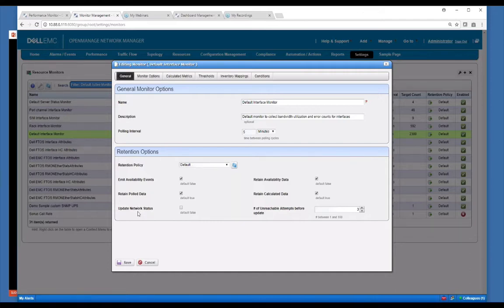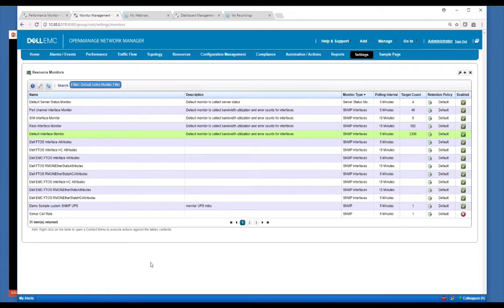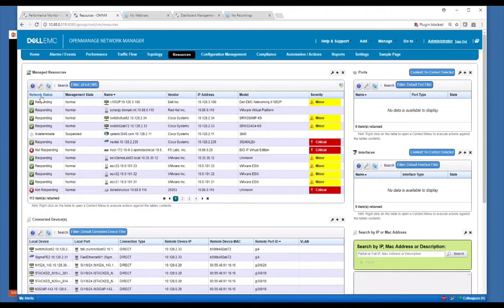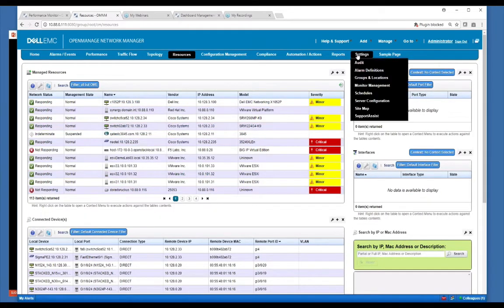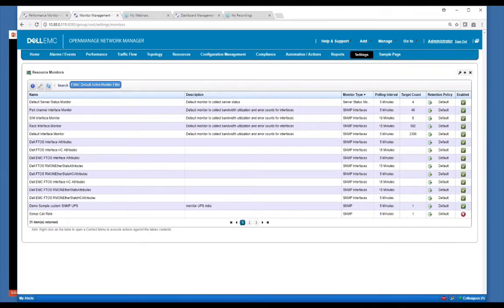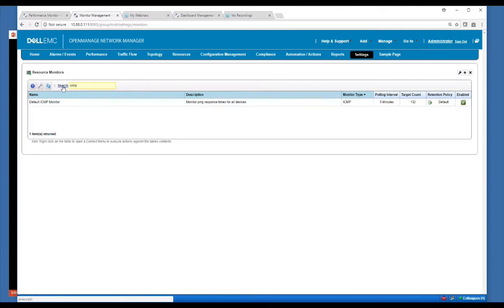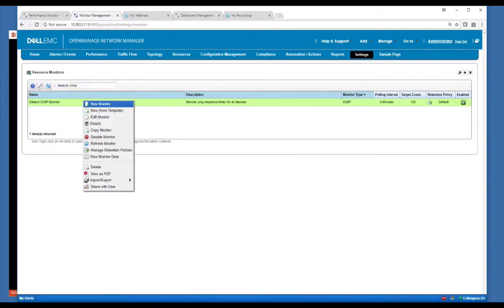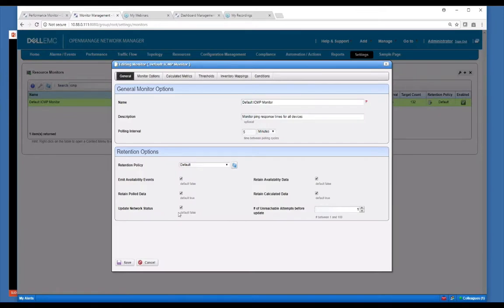The one monitor that we have called ICMP Monitor will be doing an update of the network status. Let me jump out of here real quick. On the resources page, you're going to see this column here for network status. This is all driven by the ICMP monitor. Let's go back to this here again, and if I just search for ICMP, we can edit that, and we'll see this monitor is actually updating network status. So that's what updates that column, so you constantly see that response.